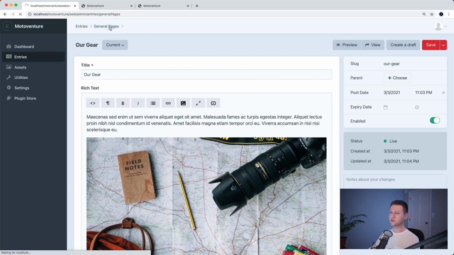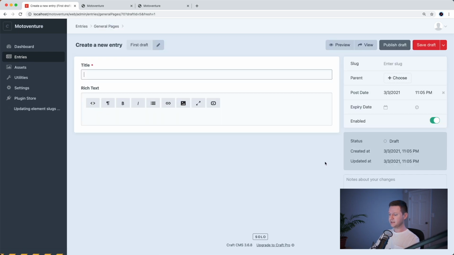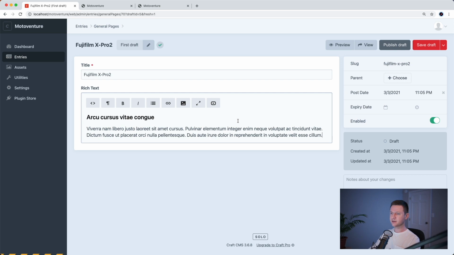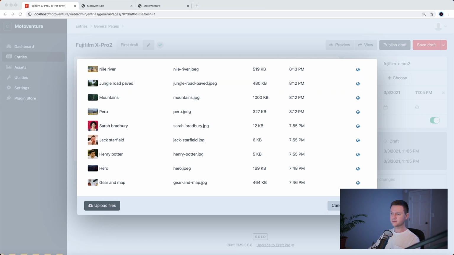So let's go back to general pages under entries here. We'll create a new entry. And let's say we want this to be under the gear page. So let's say this is an item, a piece of gear. So we'll say Fujifilm X Pro 2 camera. And we'll just paste in a little bit of rich text. Maybe include a photograph. I'll upload one here.